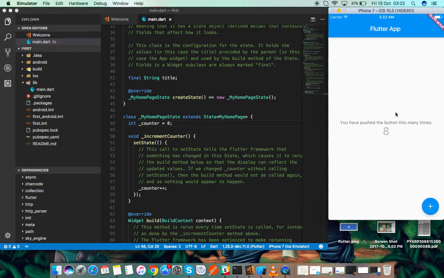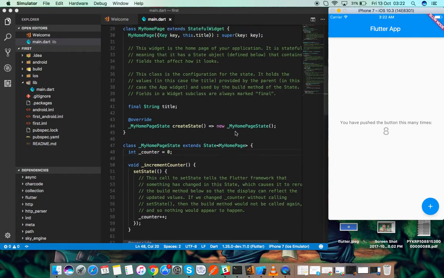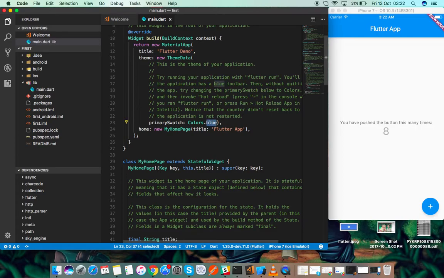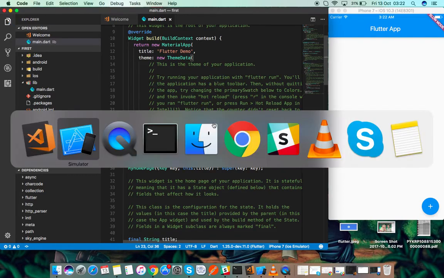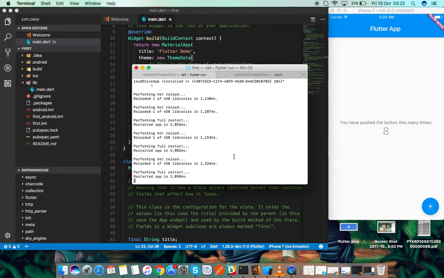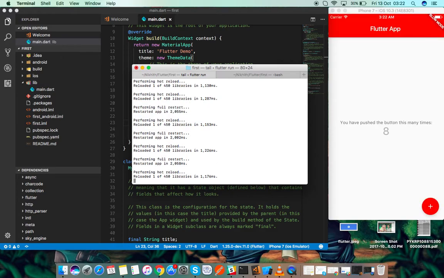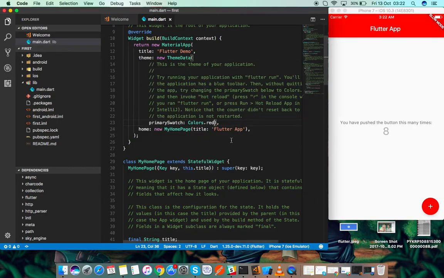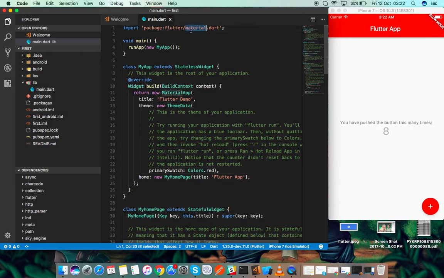Suppose I want to change the color of the app without changing the state. I can just come here and set it as red and save it. And if you go to the terminal and press small r, it reloads the app, and you can notice that it changes the UI part, but it did not change the state. That is cool.